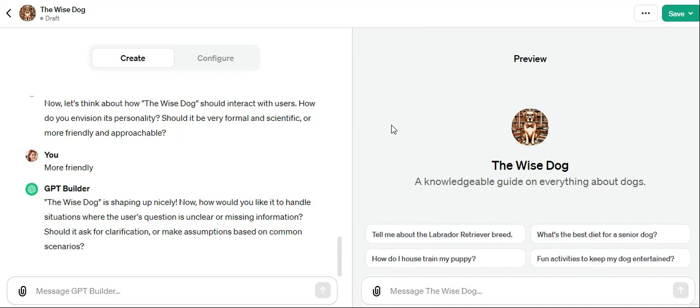Now it's asking how would you like to handle situations where the user's question is unclear or missing information, because that indeed does happen a lot. Should it ask for clarification or make assumptions based on common scenarios? I would prefer it ask for clarification.